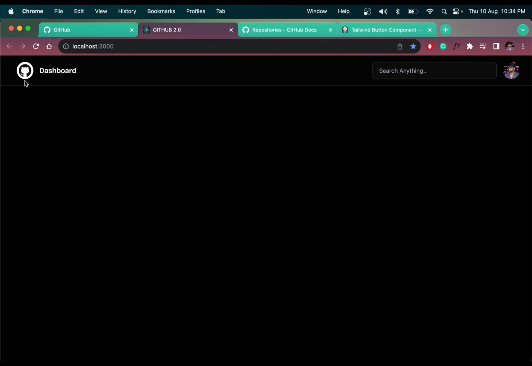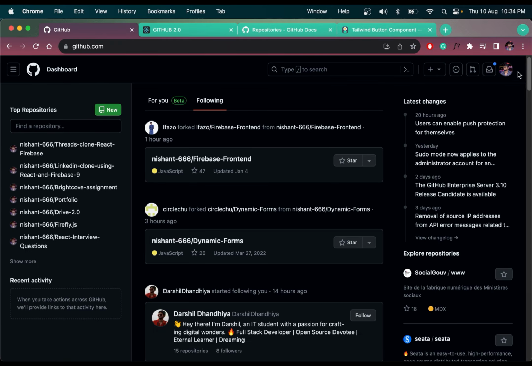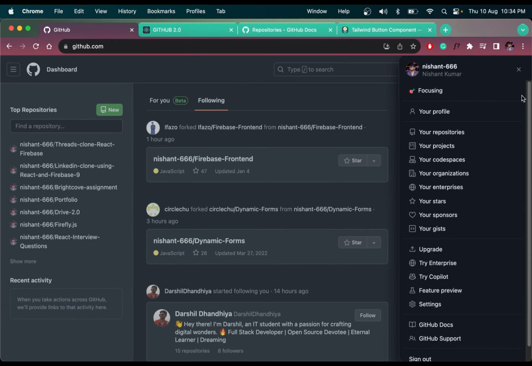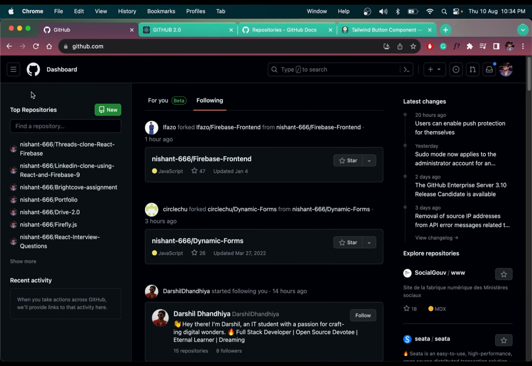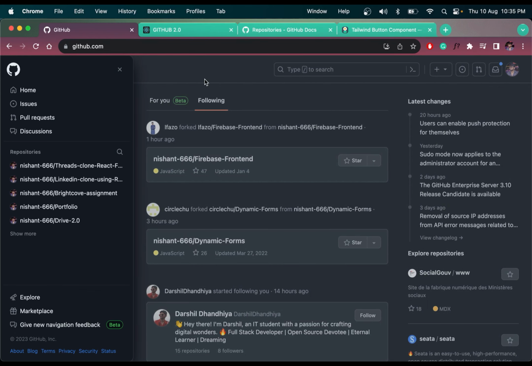We now have the top bar person icon or user icon. If I click this, we are opening the drawer from the right. And if I click this, it is getting opened from the left.